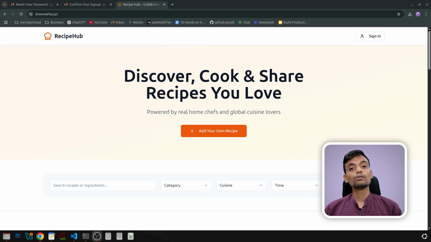I have nearly 3 years of work experience in cloud and web development. We have developed this project called Recipe Hub. The tech stack we use in this project is React for the front end, TypeScript for the back end, hosted on Netlify, and Supabase for the database. For storing images, we have used Supabase buckets as well.